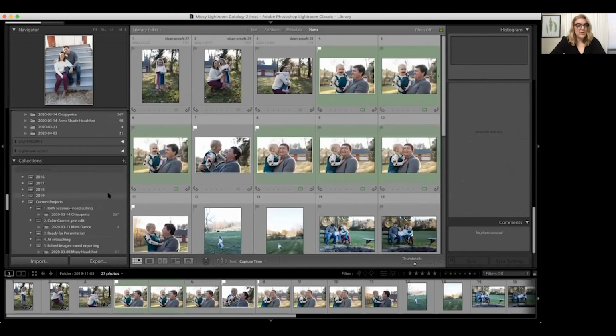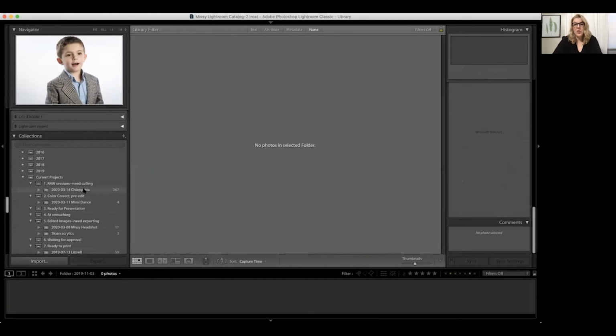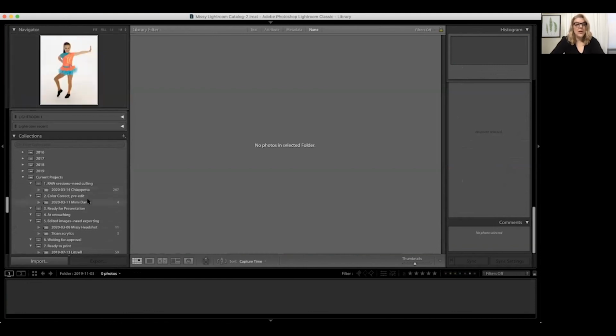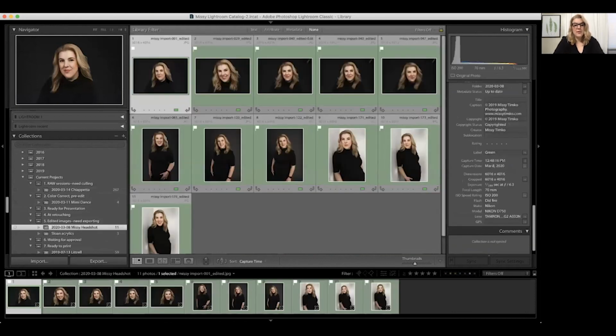Now, collections are different because it's not going to affect where your photos are on your hard drive. And collections, these are just sort of virtual folders that are just in Lightroom. So I could go into one of these and delete it, go back to my headshot. I could delete this from this collection and it would still be in the folder up above, and it would still be on my hard drive. It just wouldn't be in this collection folder.